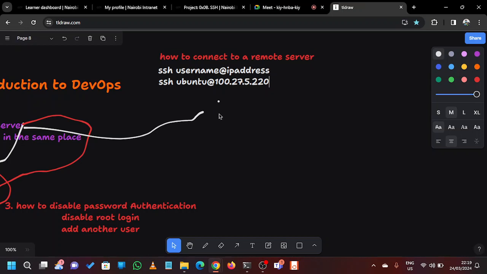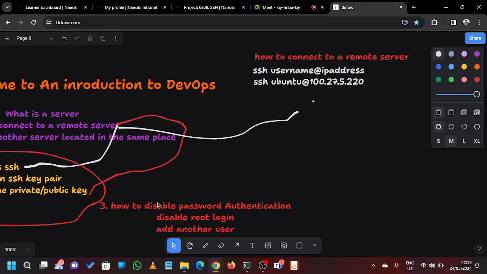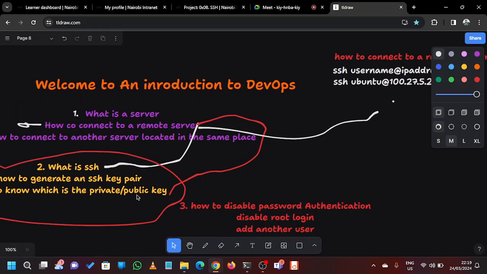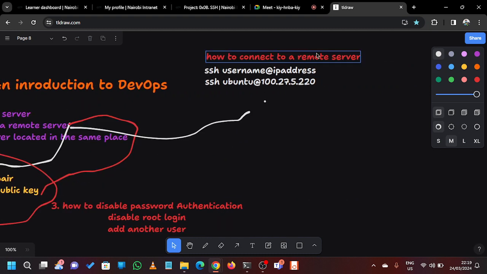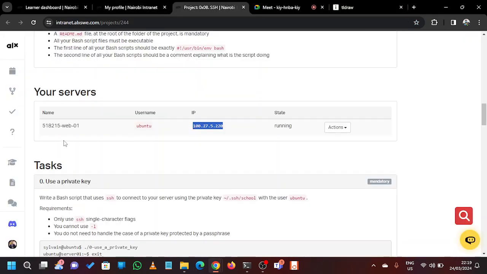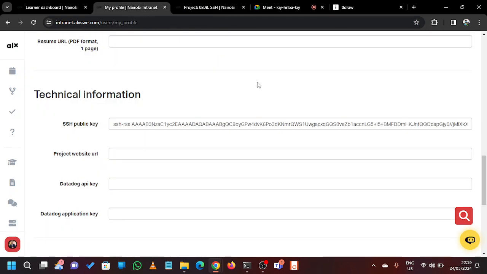I'm sure by now you're asking, okay, we have generated the SSH key pair, but we are still not using it to connect to the remote server. So what's the use of generating it? Because after saying ssh ubuntu at this address, we are required to input a password. So okay, now let me show you this. I already prepared for this.